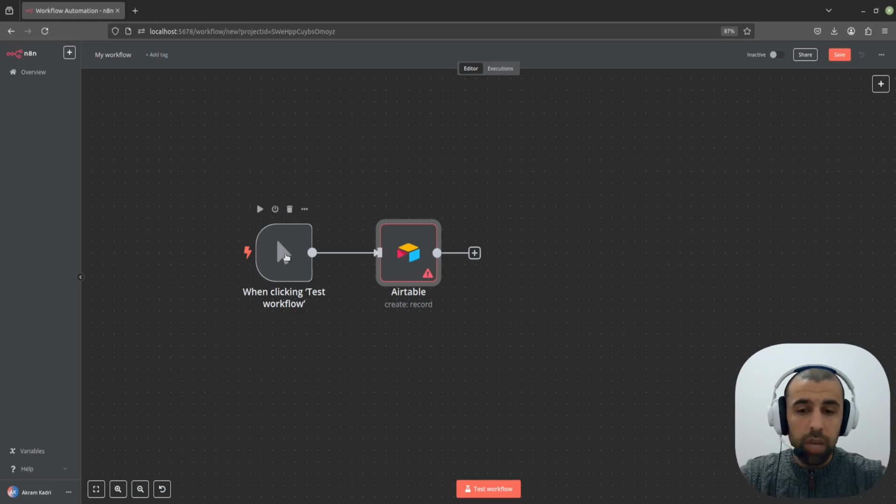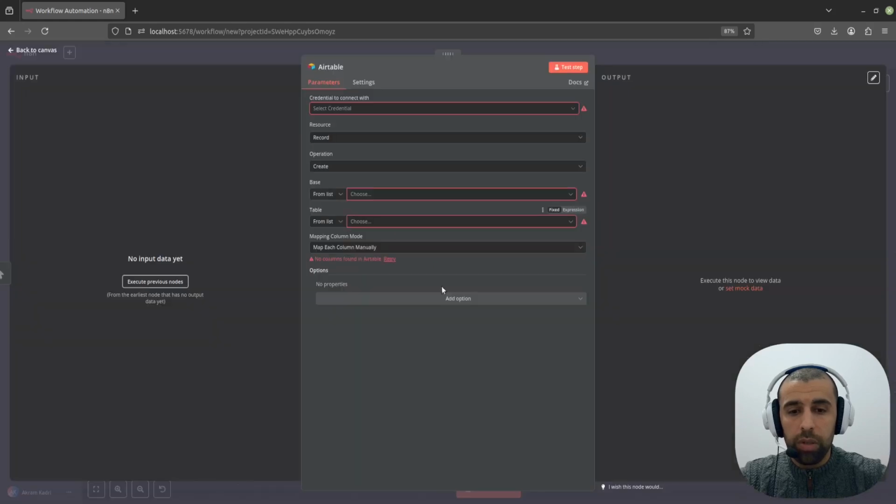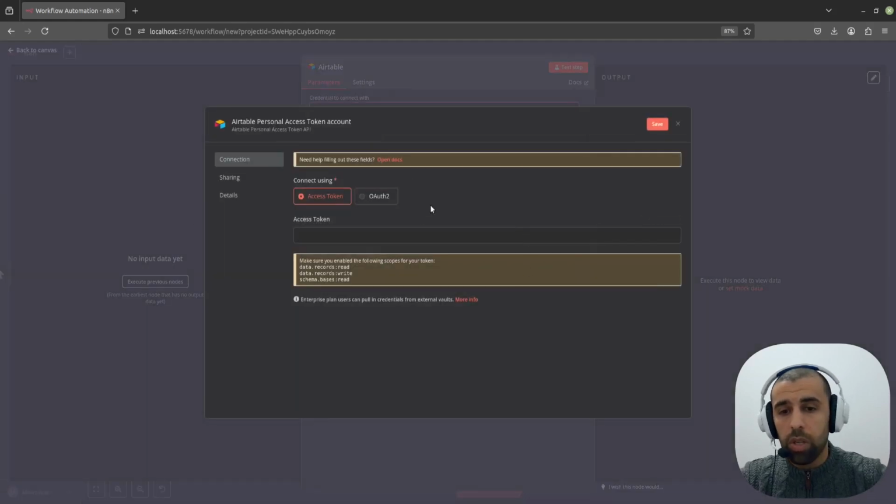So you see here we have just a manual trigger and an Airtable node. Let's click on the Airtable node here. What we need to do to connect it is set up some credentials. If we click on here and click on create new credentials, we come to this page and here we have two choices. One is to connect via access token and the other one is OAuth. Now the simpler method, and the one we're going to be using here, is access tokens.